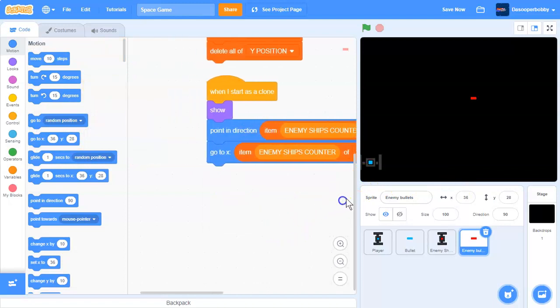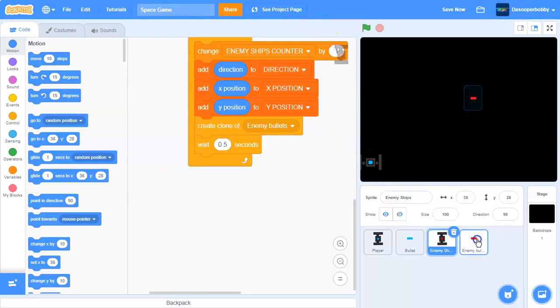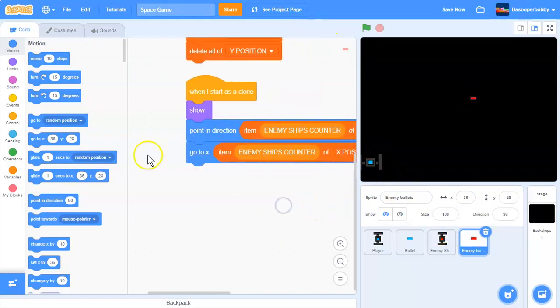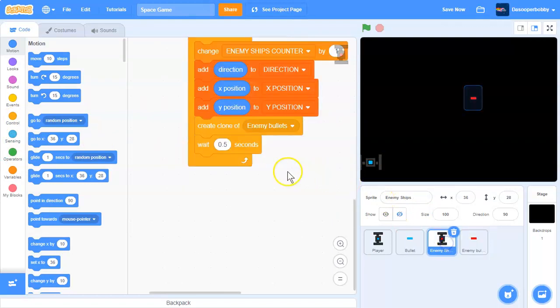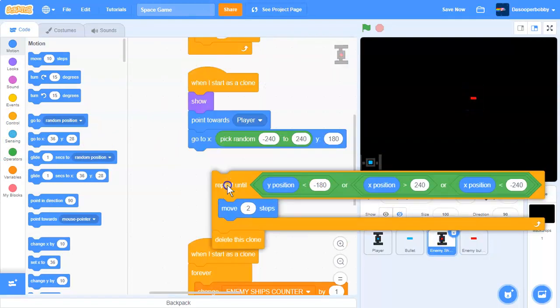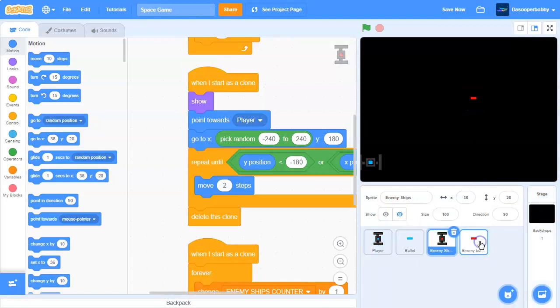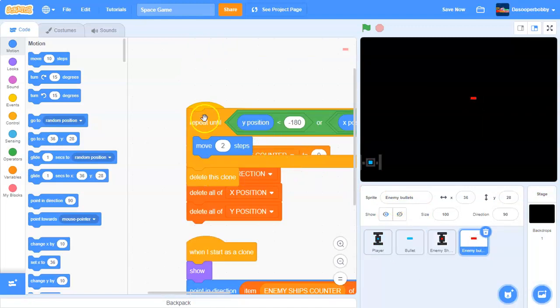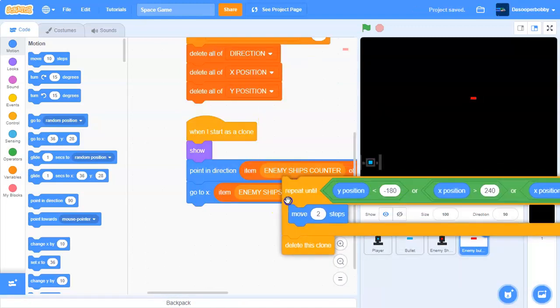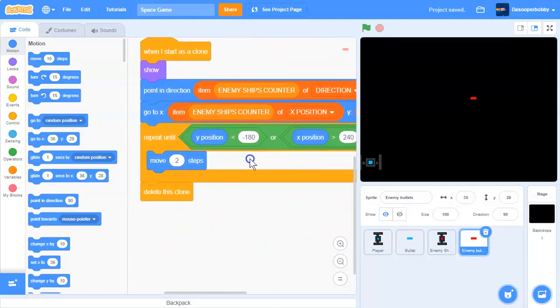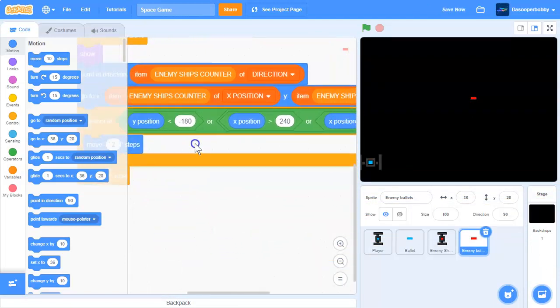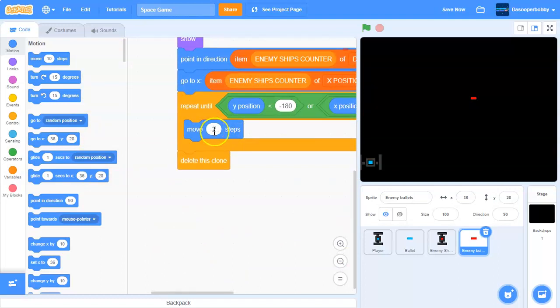So all this is doing is just going to the enemy ships clones, and we'll go in here and drag this bit of code into here. So here's the code. And we want not to move 2 steps. We are actually going to move 10 steps and delete this clone.